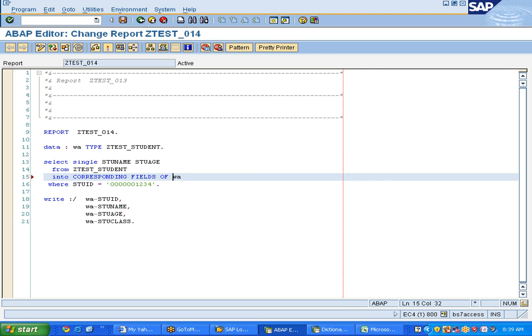So what is the use of into corresponding fields of? It is storing in the corresponding fields. It will get the data from the database table and put it into the corresponding fields of the work area. So you are getting what I am saying? Till this point, any confusion you can ask me. No, sir.